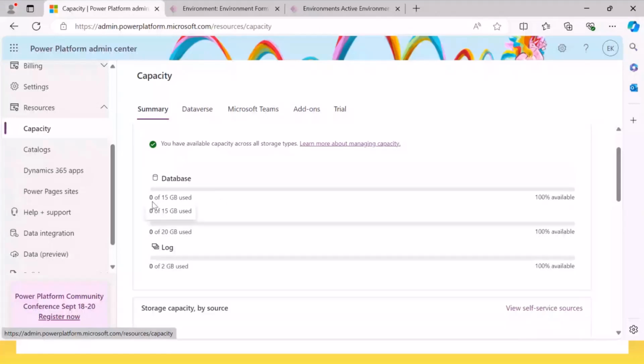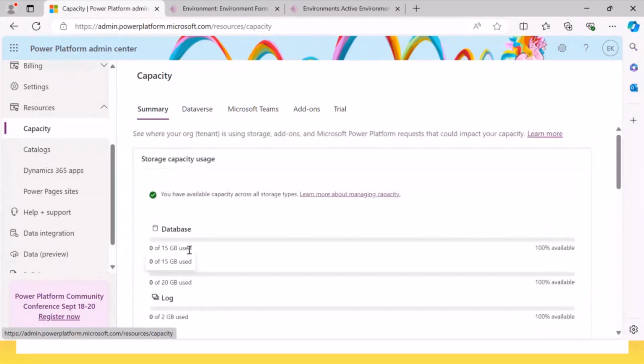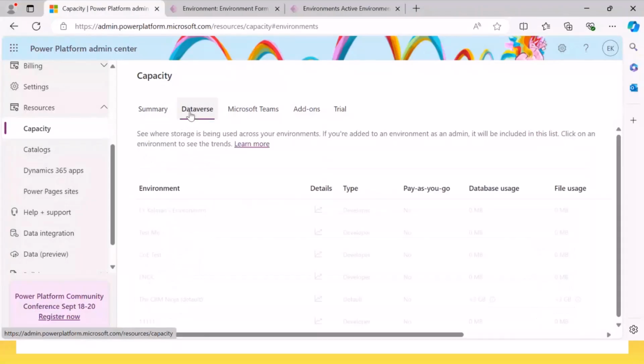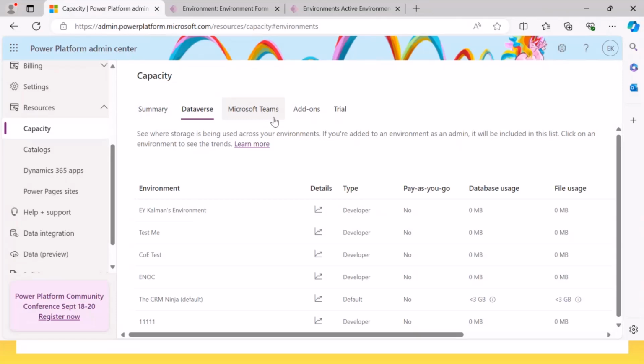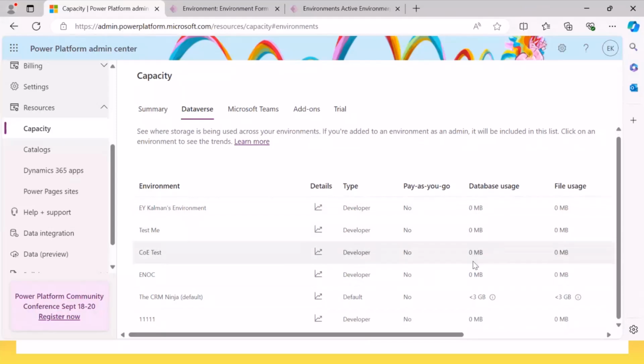Now, it's saying I'm using zero amount of Dataverse across all my environments. I'm using zero of my file. I'm using zero of my log. Okay, I happen to know I have environments with data in there. And if I go to Dataverse, I don't have any Dataverse for Teams environments, so I didn't spin it up for this, but we can actually see over here again, it's saying zero usage.